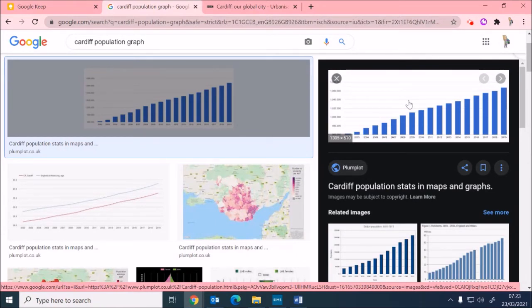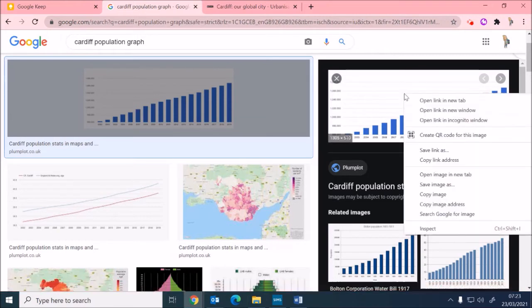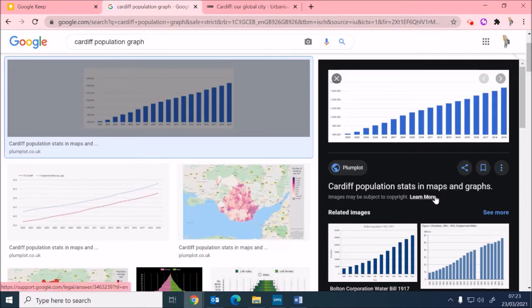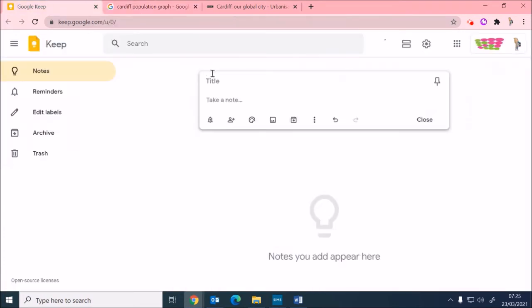Now, usually I would just copy and paste this into a Word document. However, I want to make sure that I've stored it correctly, and I want to be able to easily share this image with somebody else. So I am going to right click, and I am going to select copy image, as I would usually do if I were copying this image into a Word document. However, instead of pasting this image into Word, I am now going to return to Google Keep.